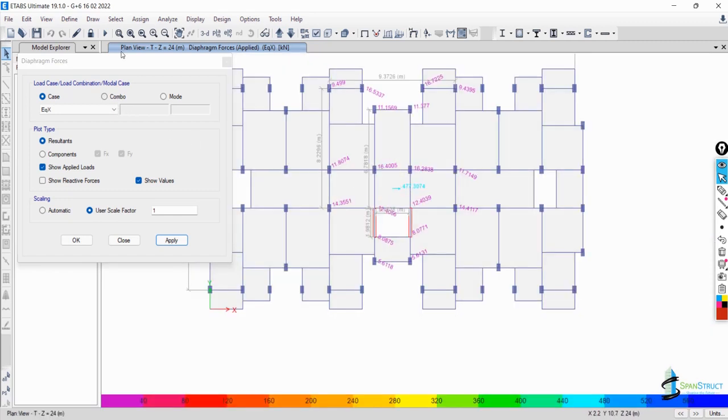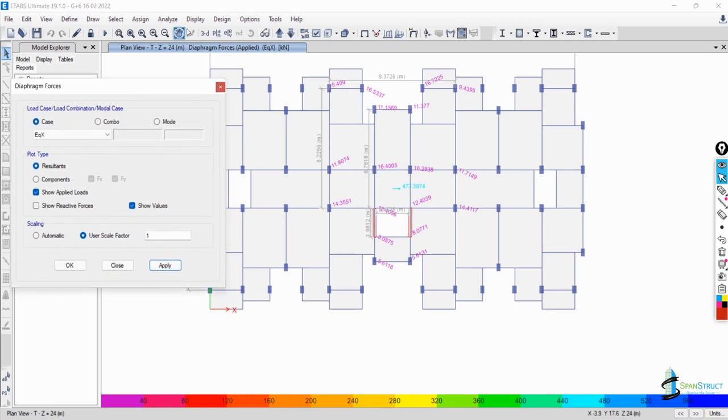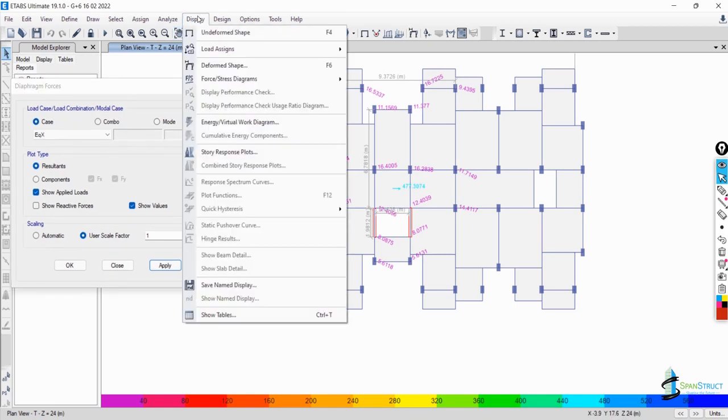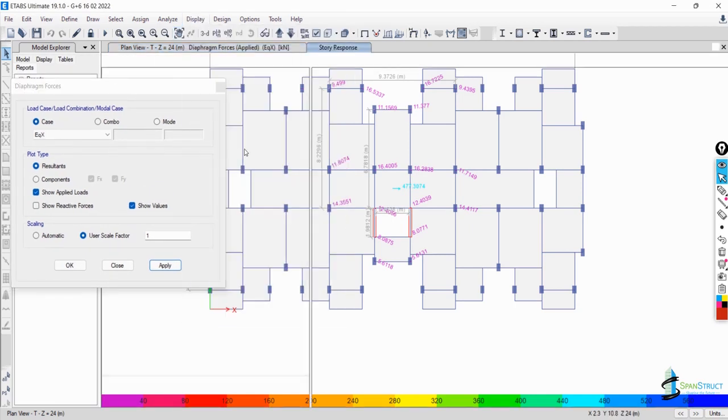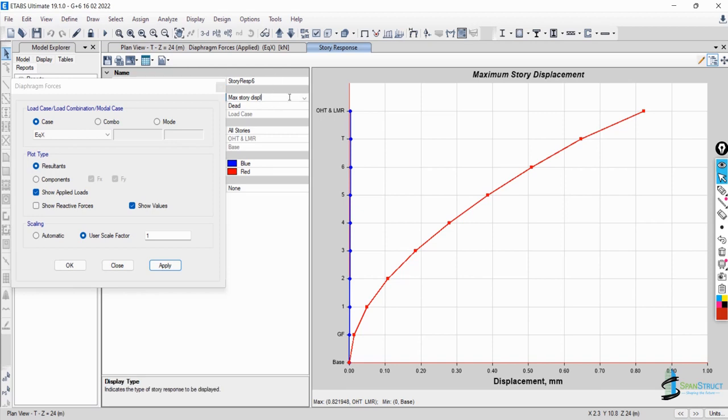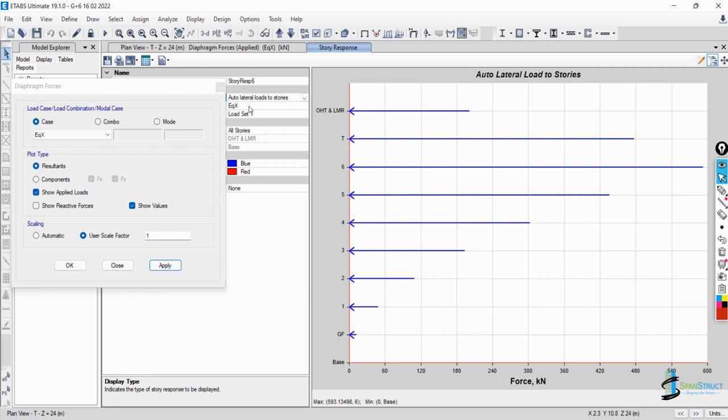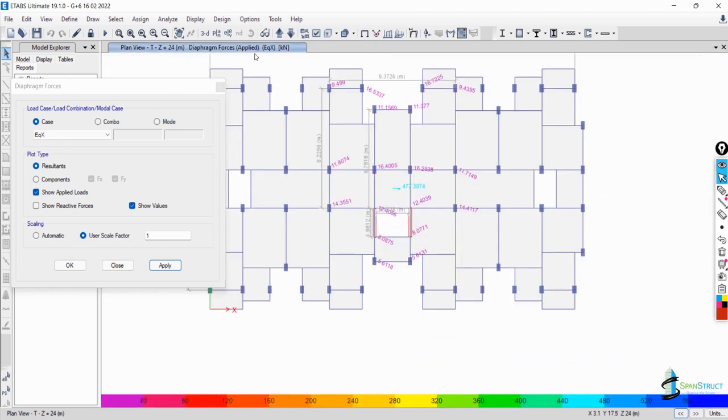When you match this with the story response plot, the values will be the same. So you go into the story response plot option here, look at the story auto lateral loads to the story, and again select this EQX. When you look at the 6th floor, this value is 593, which is the maximum value. When you close this, you will find that at the 6th floor it is the same value, 593.